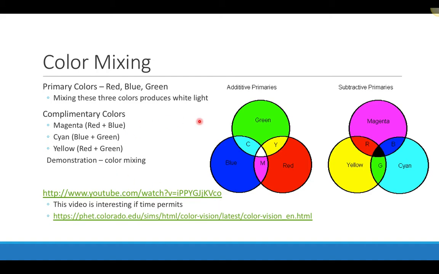The reason we have these three primary colors, and the way our brain works essentially, is that, and I am not a biologist and I'm not going to go into a lot of detail, in our eyes we have rods and cones.